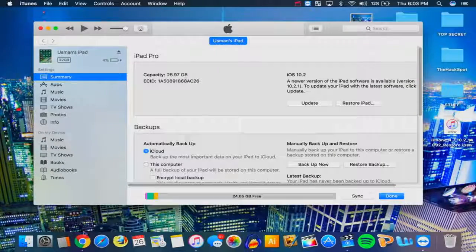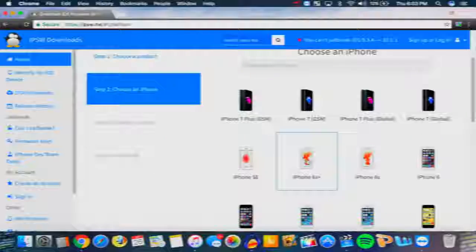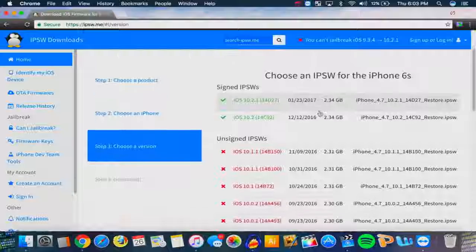Simple as that. And guys, again, Apple is not going to be signing iOS 10.2 forever, so you do have to do this quick before Apple does stop signing it. And how do you know if Apple stopped signing iOS 10.2? Well, again, just go back over here, and if it's green, that means Apple is still signing it.